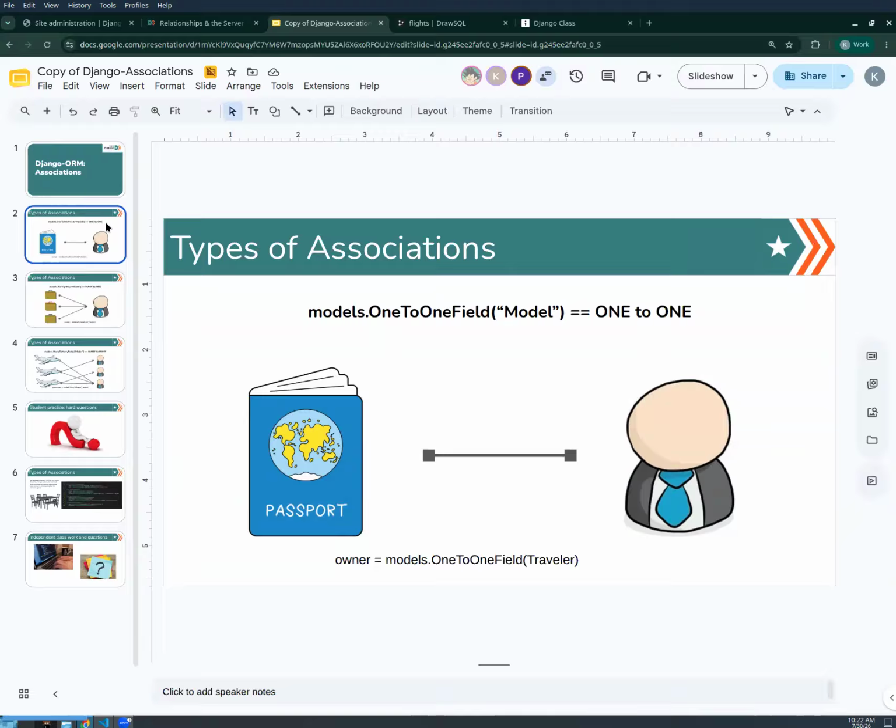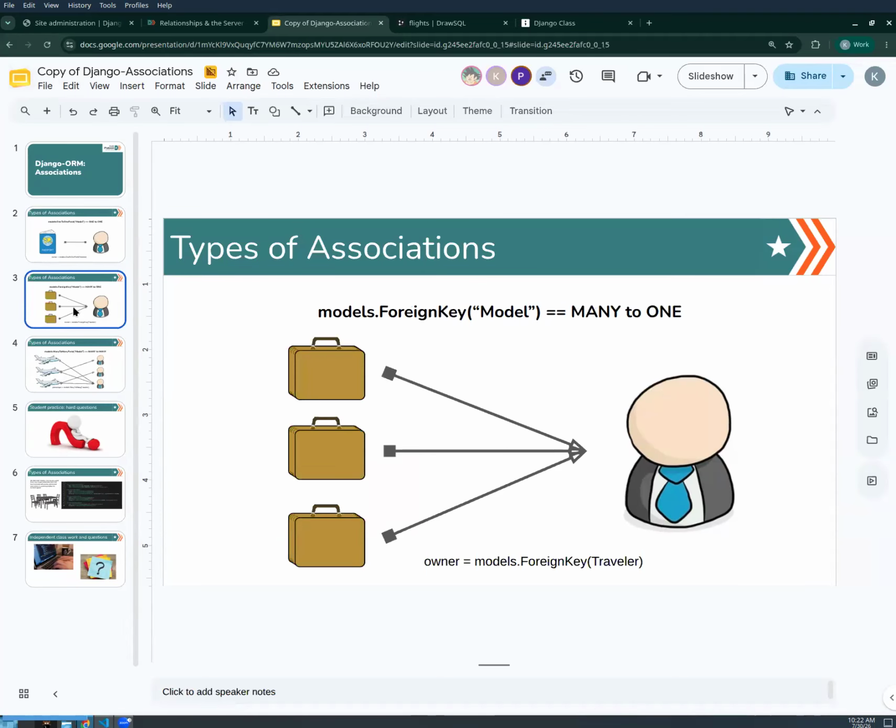So in this scenario, we have a passenger, which you see on the right, and we have a passport on the left. Well, the relationship between passport and passenger should be 1-to-1, right? Everybody's only going to have one passport. They're not going to have multiple passports. So that is a 1-to-1 relationship. Stop me if you have questions on why these relationships are what they are, guys.